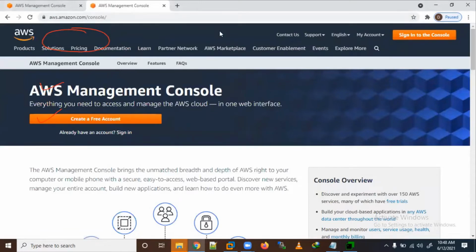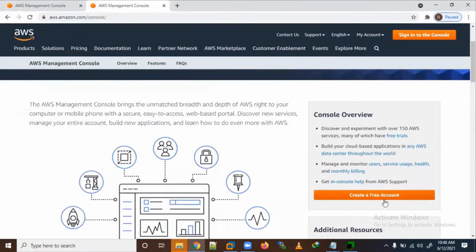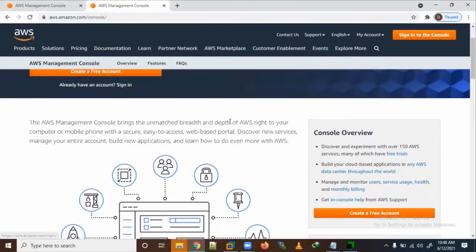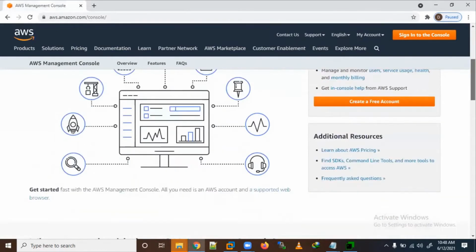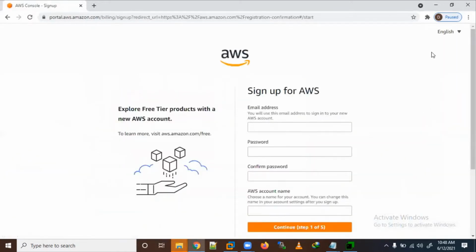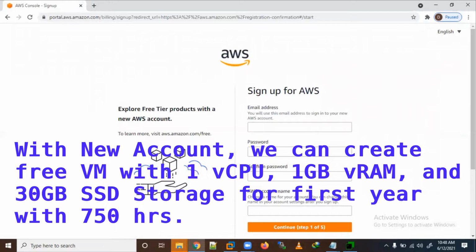It will open aws.amazon.com/console here. And suppose if we don't have any account, I need to create a free account here. If we have an account, we can directly sign in here. Suppose we don't have any account; for example, I already have an account, but let me show you how you can create an account. Click on create a free account. By default, Amazon is giving 1 year free. So you can use it for 1 year for free, with 1 GB RAM.